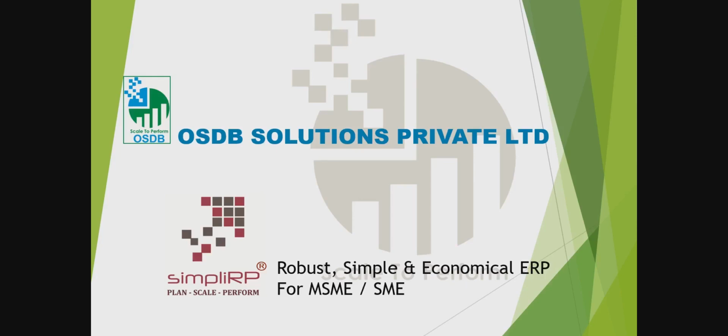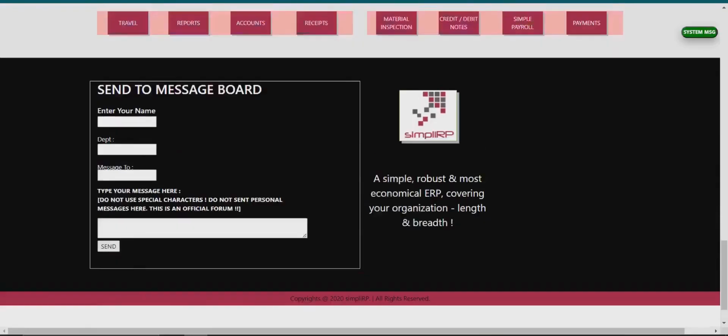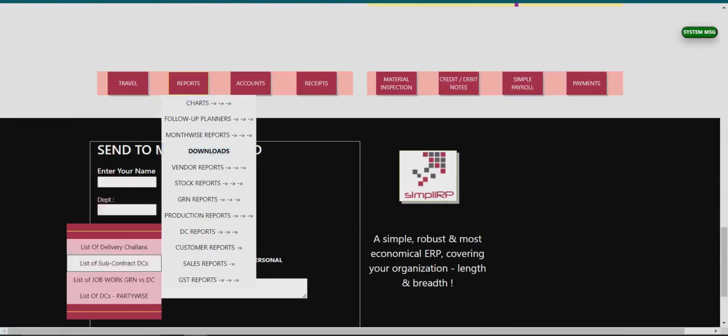Hi. It is very simple to capture all the operation or process information for incoming customer material. Go to DC Reports, List of Job Work GRN DC Report. Select the date range and click Submit.